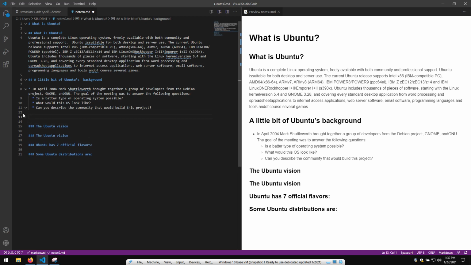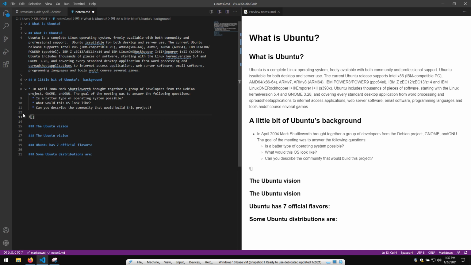All I have to do is type an exclamation mark, and I need to put an alternate text over here. I'm gonna call this Ubuntu 6 desktop, and in parentheses I need to put the location of that file. If your Markdown document is located in the same folder as your pictures, all you have to do is put the name of the picture. In this case, that is true. I believe that I have both of these in the same directory.